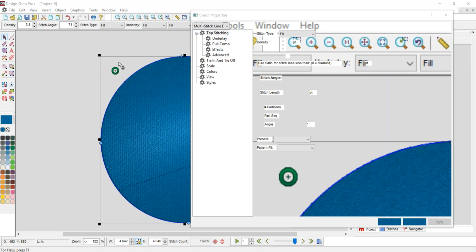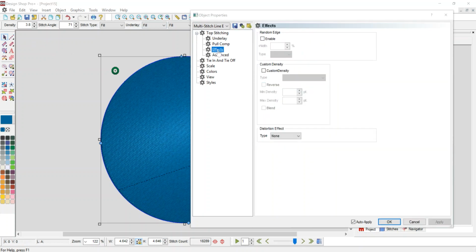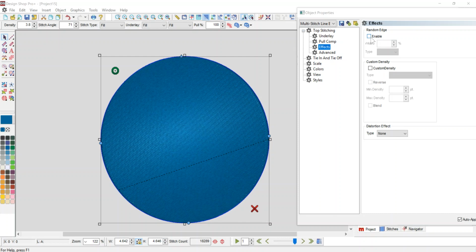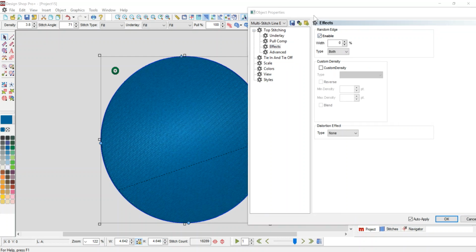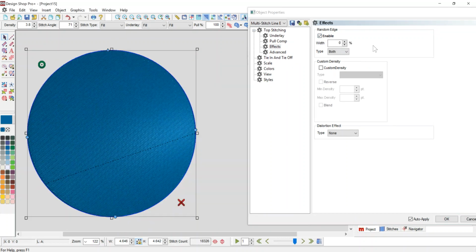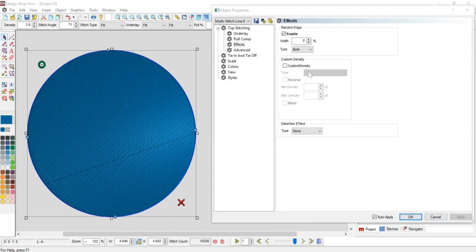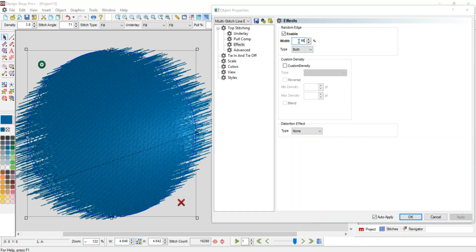So I'm going to double click on it, and over here is our effects tab. From your effects tab, you can enable the random edge. Let me just move it that way instead. If I enable random edge and change the randomness to, let's say, 15%, you see it randomizes both sides. You can see how this would be useful if you're trying to do fur on an animal or something like that.